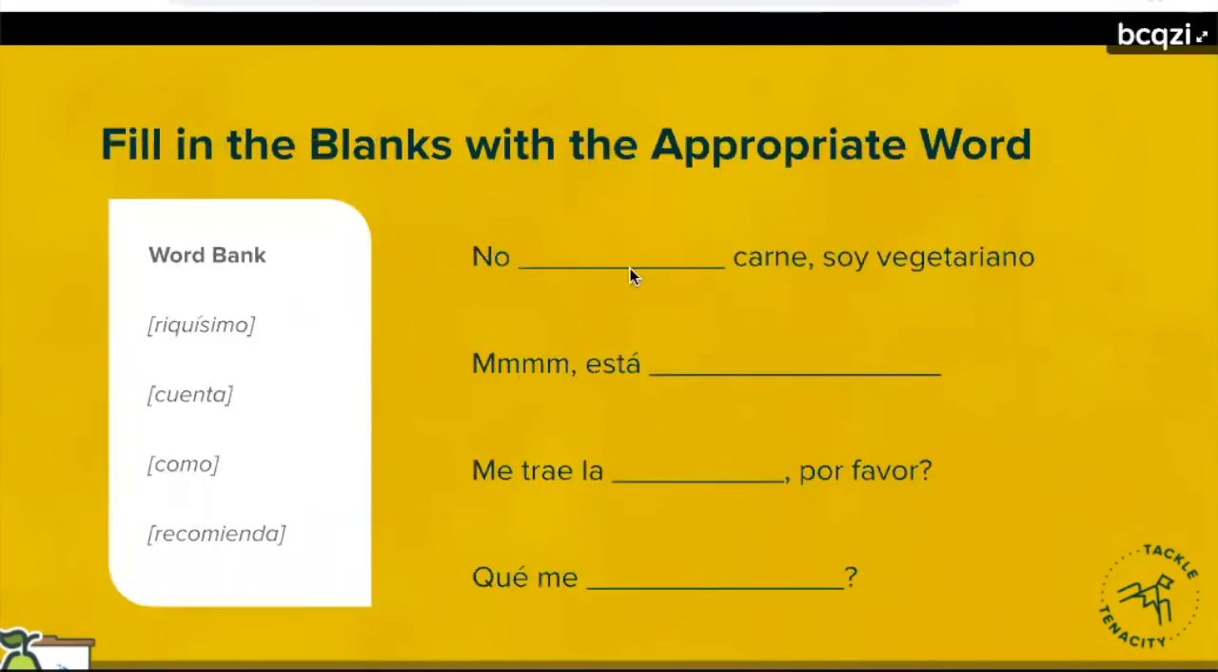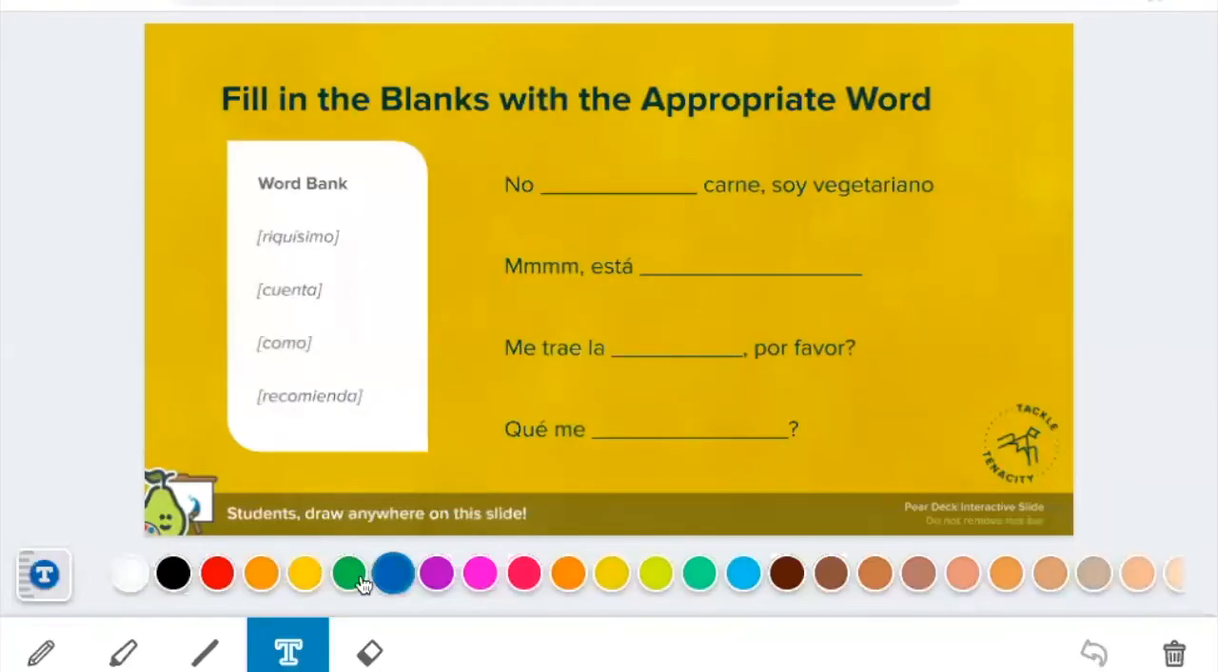This is a fill in the blanks one. Again, you can do the text option, and then this is a Spanish one. Okay, no como carne, soy vegetariano. Okay, so they can complete this.